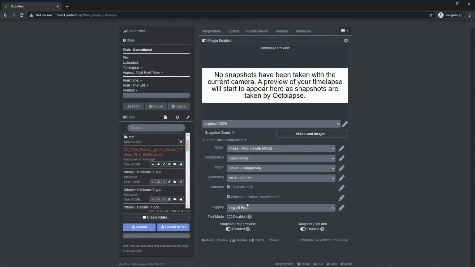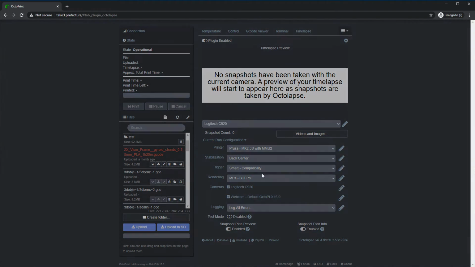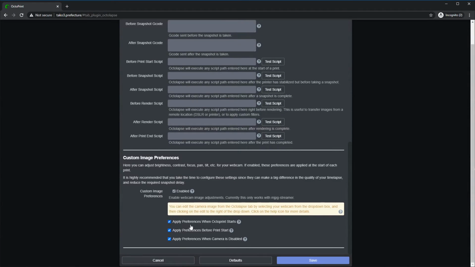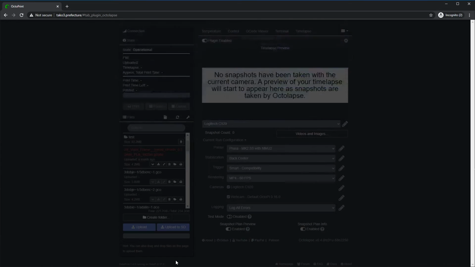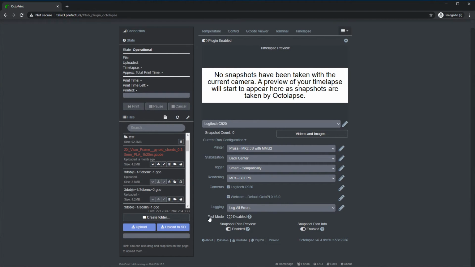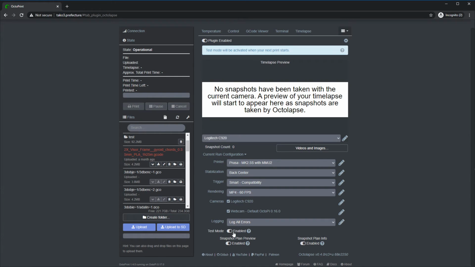So now our image preferences are set up, and Octolapse is set to apply these as soon as your print starts. So now you want to run a test print. So I'm going to enable test mode to make this easy. And little box here, when you click it, you'll get a little message at the top that says the test mode is going to be applied when the print starts.